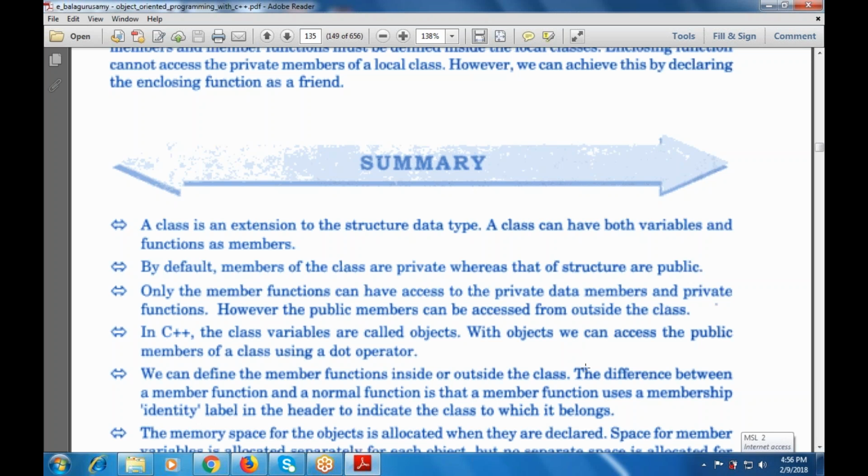We can define the data members and member functions inside or outside the class. But the difference between a normal function and a member function is that the member function uses a membership identity label in the header to indicate the class to which it belongs.